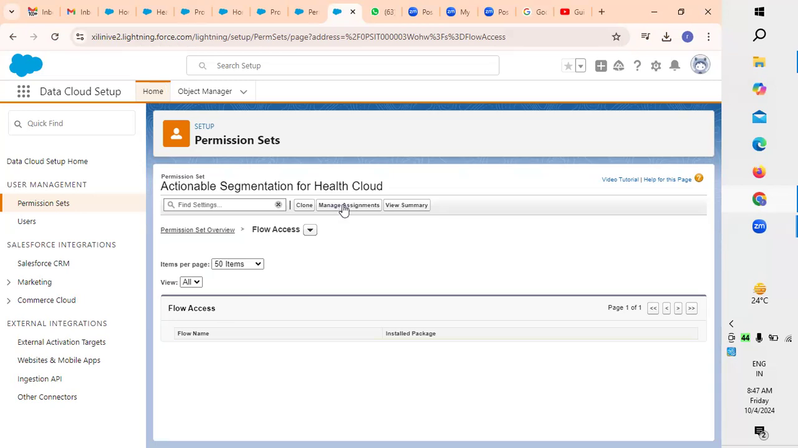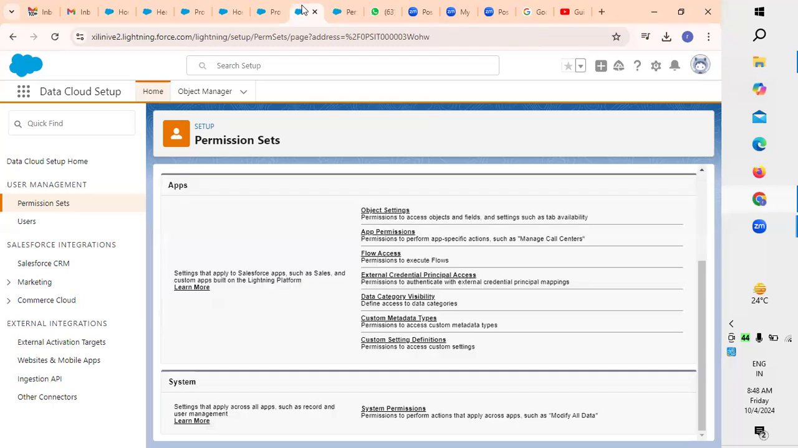The process flow may not be the same for all organizations; it depends on the business rules they have defined. I wouldn't say major changes, but minor changes will also be taken into consideration, so even those we need to update, right? So these are the actionable segments in Health Cloud, and that also we have to do when it comes to flow access.